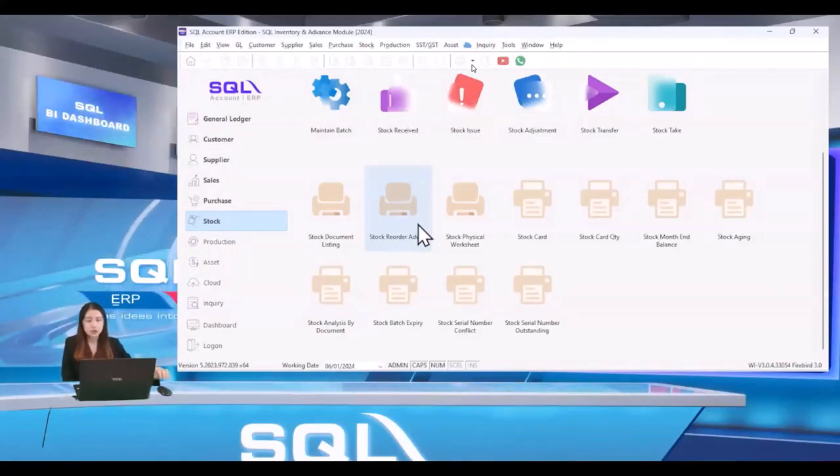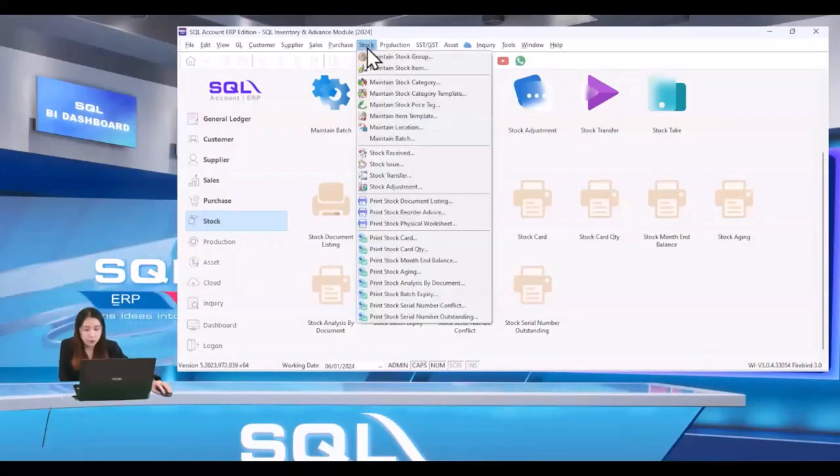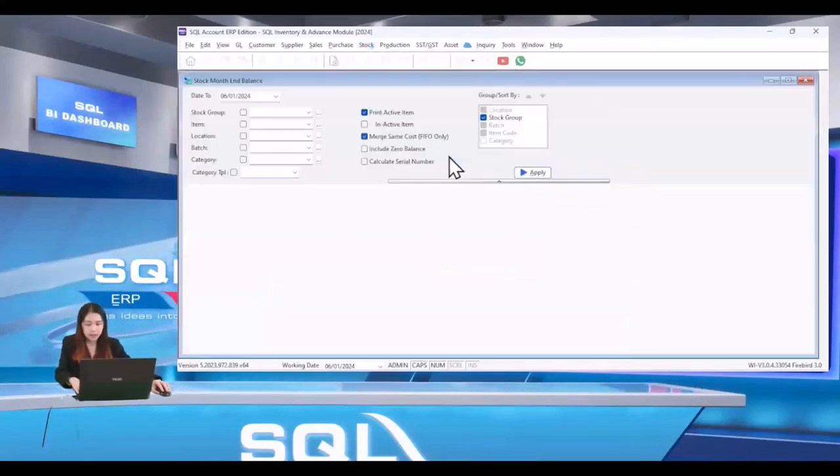Okay. So we go more to our stock document. Month end. You can see this print month end balance. So, it depends on the company. Some of the company will be yearly or monthly. Need to maintain their stock value, need to update. Okay, how do you do for this? Is you need to apply for stock month end balance. You can apply the date.